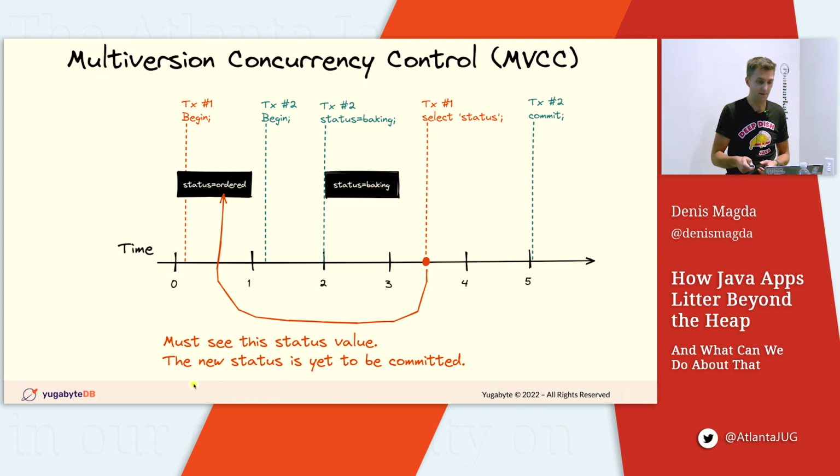Let's take this example. Let's say that you have transaction number 1, and this transaction has just started. You have this begin statement. And right now, the value of the status column for a pizza order is set to ordered. Then another transaction comes into the database, and this transaction updates the status of this order to baking. The pizza is being baked.